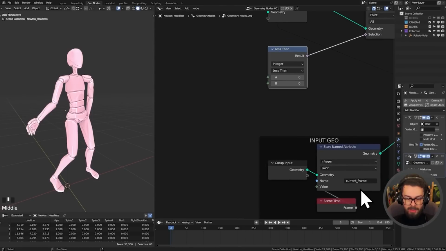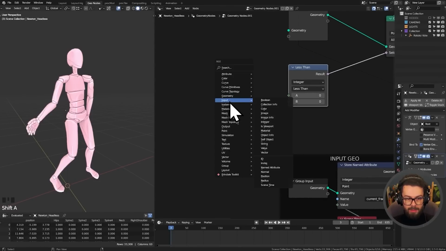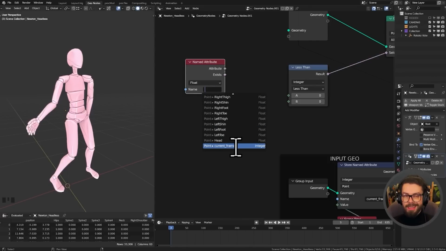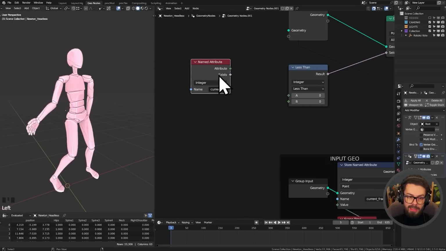We want to know the current frame. So grab an input named attribute node. We are looking for current frame. You should find it in here if you've moved the animation forwards. Otherwise, you can just write it through. This attribute will only exist if you have moved a frame forwards. Before that point, it won't exist because it needs to come through the loop.